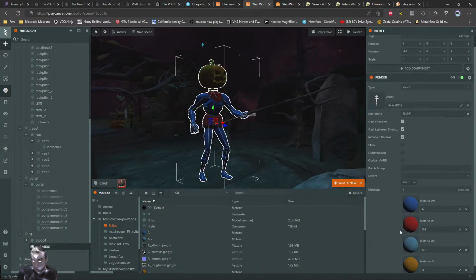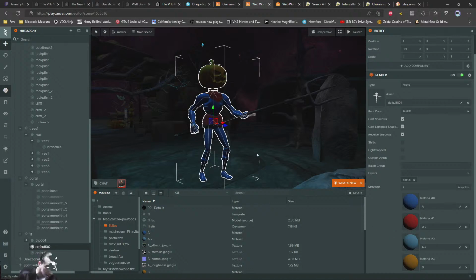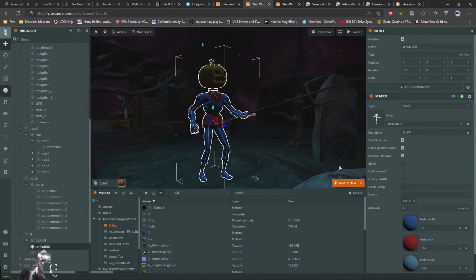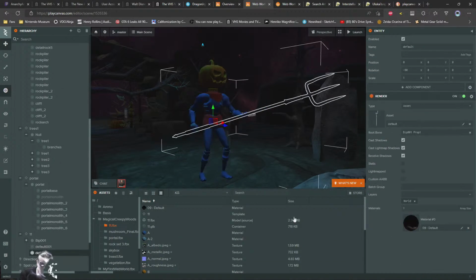Go and give him some materials. Ooh, cool. Okay, so he's all skinned onto one mesh. So I'm looking at the hierarchy over here. He's got a complex skeleton. I don't need to worry about his skeleton. His meshes are his pitchfork and his body. His body has 4 materials. His pitchfork has 1 material.